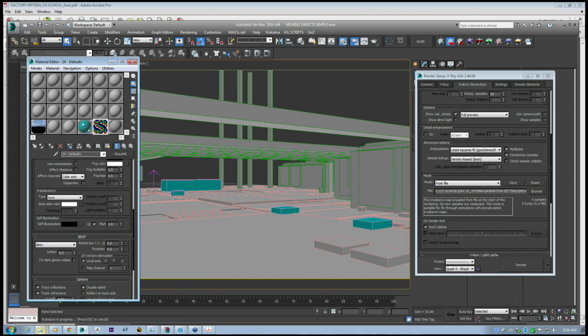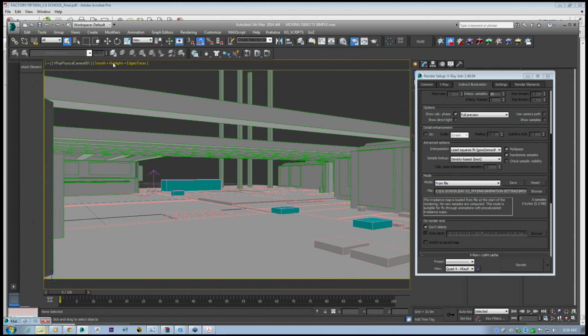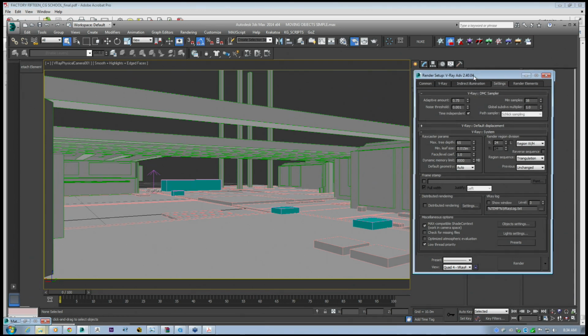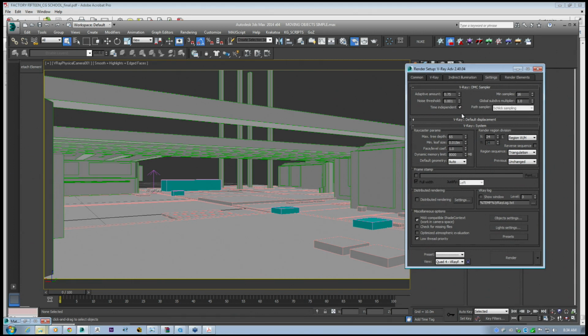So it's going to render 95% of our image in Radiance Map and light cache, and then it's going to render the last 10% just in brute force. The disadvantage is that there's no real way of controlling the brute force settings of those objects.